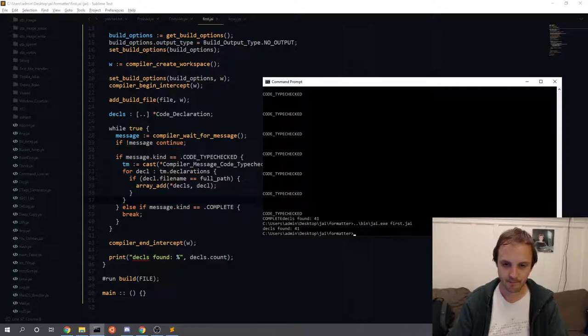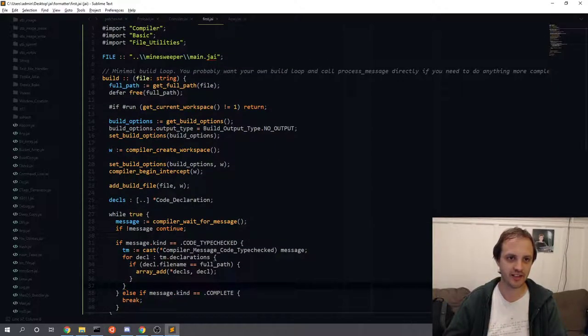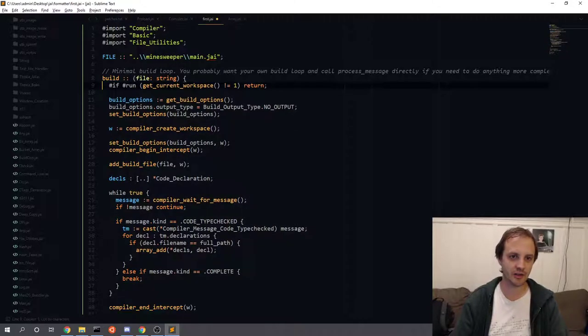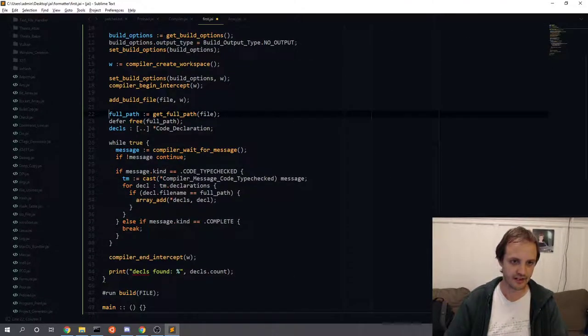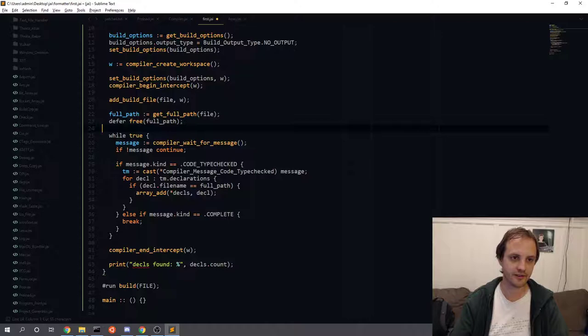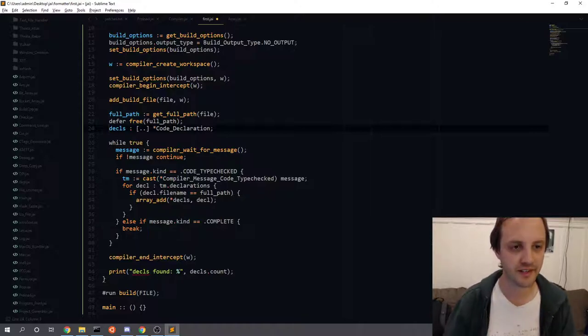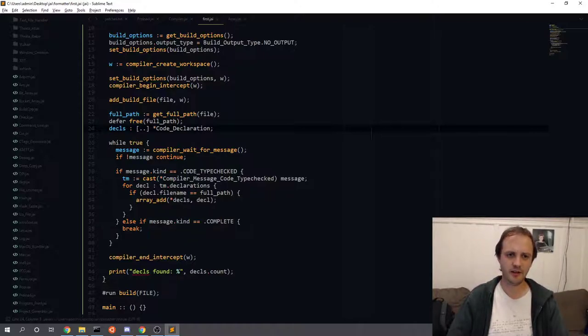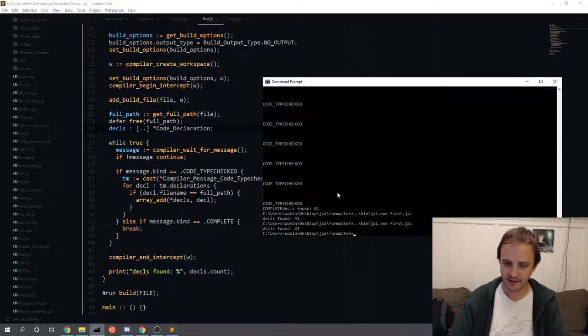All right, I think that is a good point to stop for today. Let's clean this up a little bit, because I guess this is really the part where we get our declarations. Well, I suspect that we will need a full path later when we actually start doing some accessing of the path. Oh, maybe not. We'll see. But this works. Sweet. All right. That is it for today.